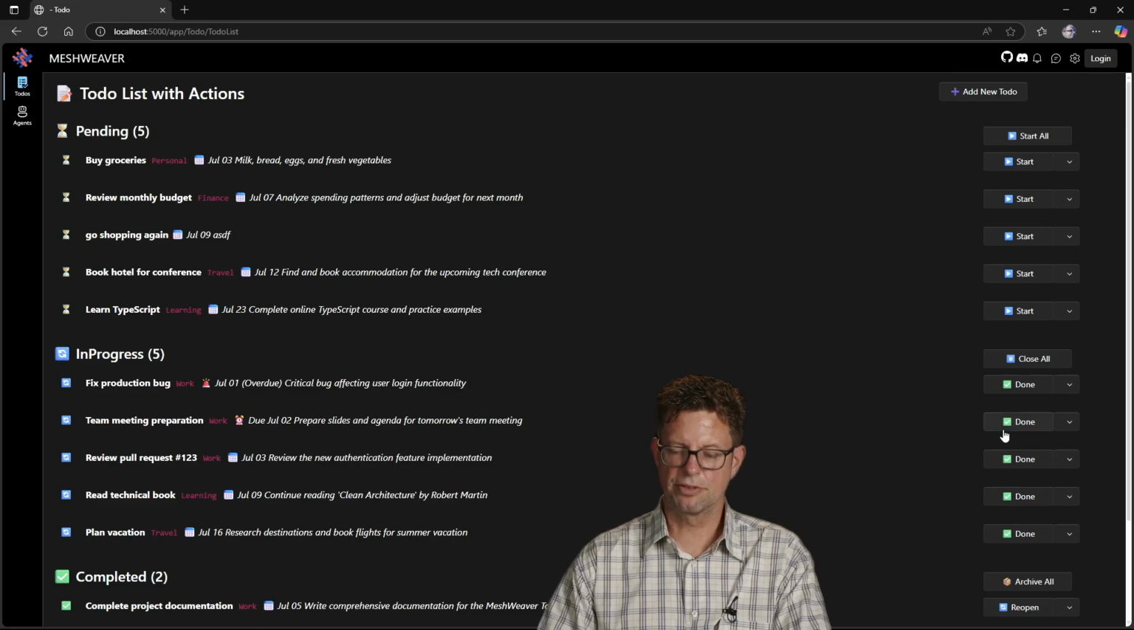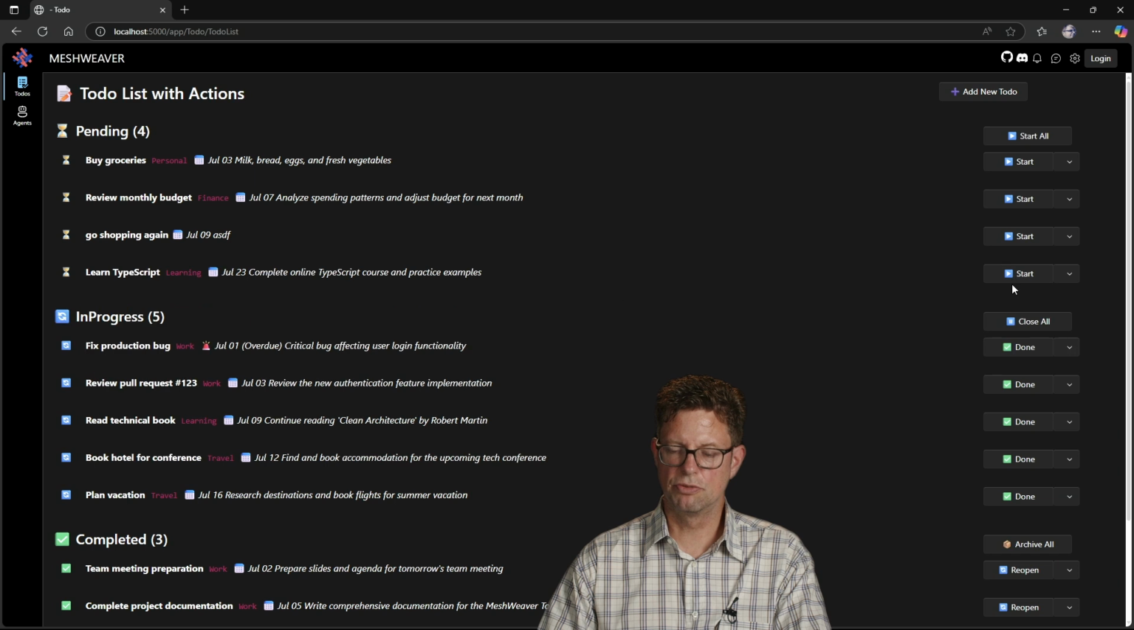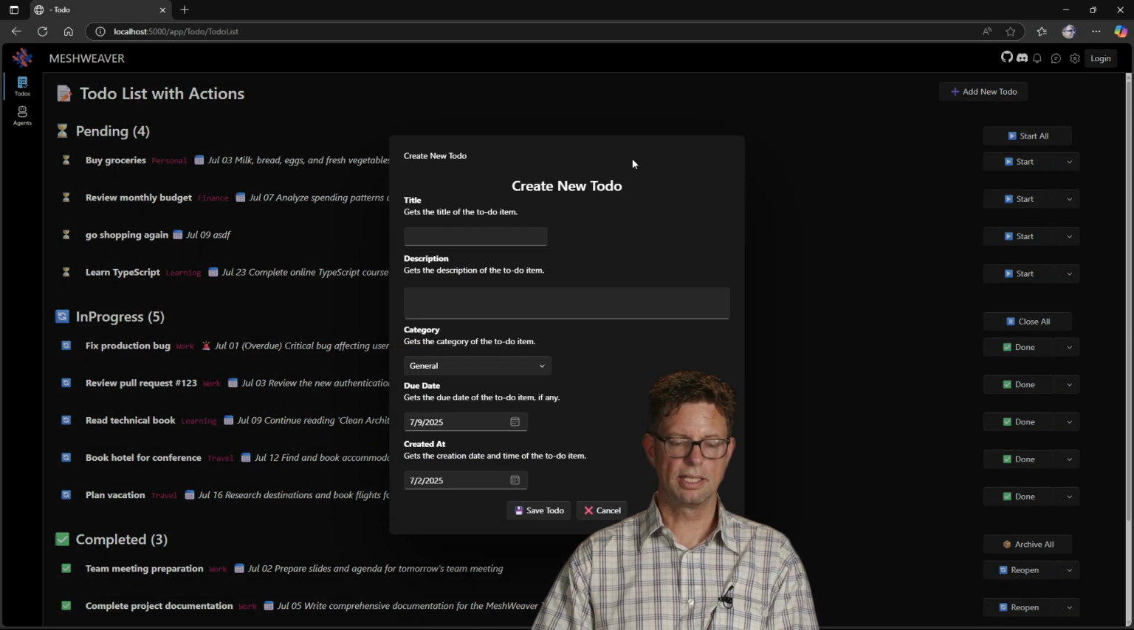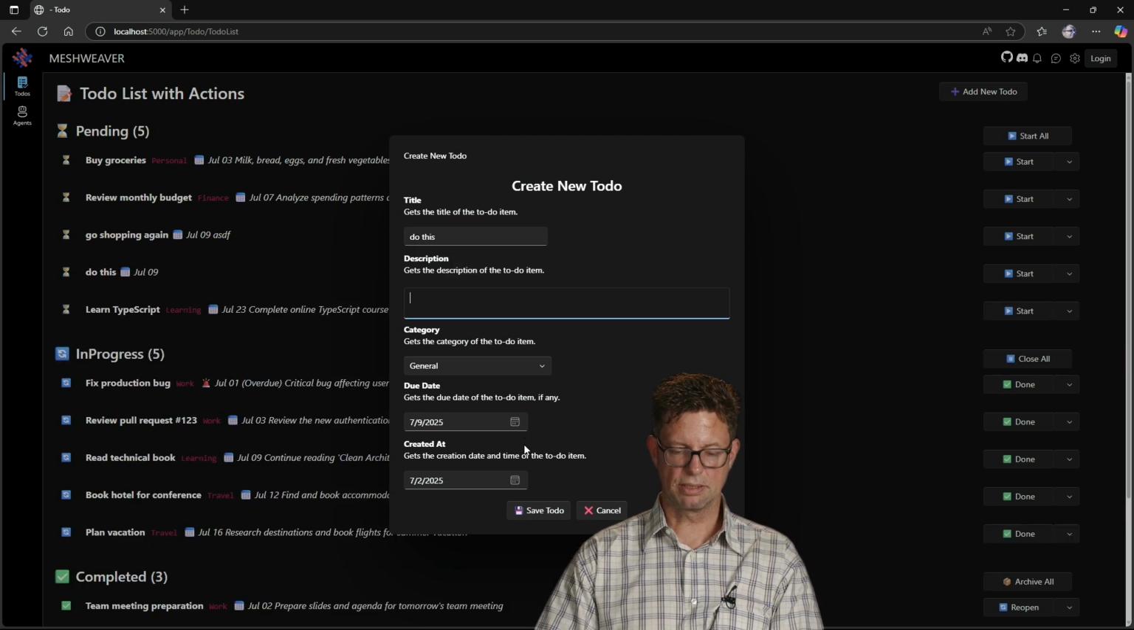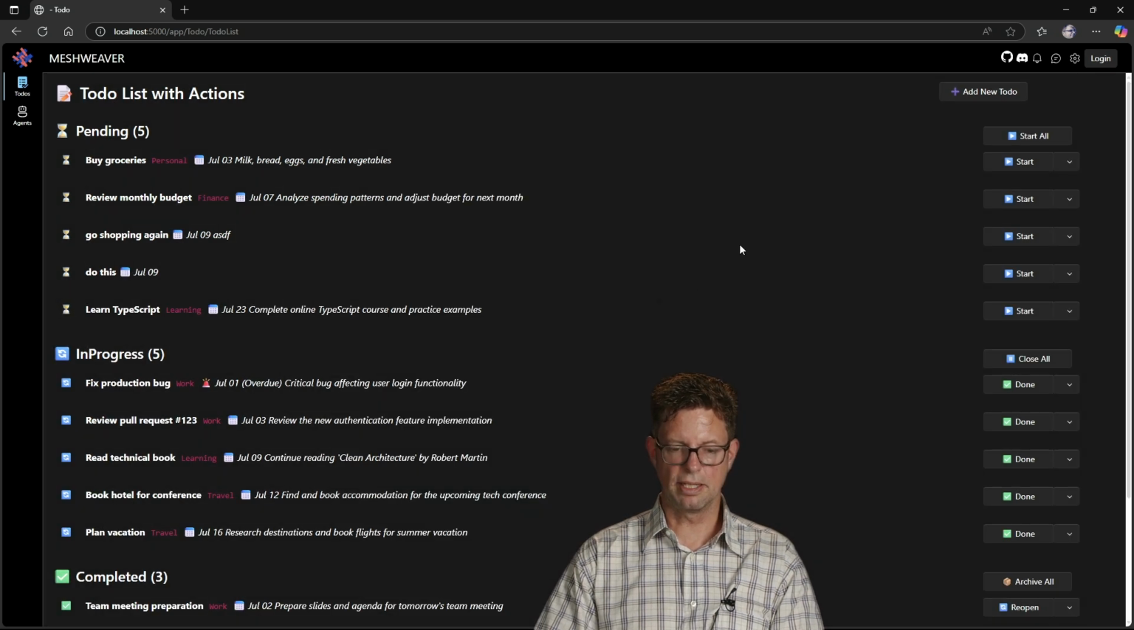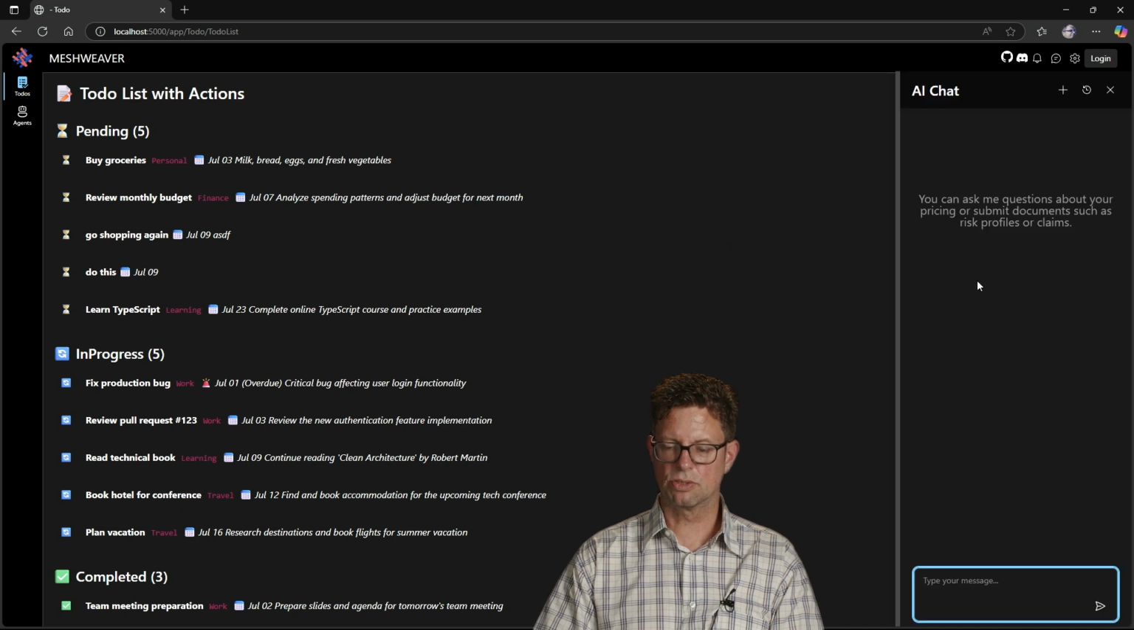We have created this to-do app. It can do a number of things. So we can move stuff here, done, start. We can add a new to-do item, do this. We can edit to-do items. So anything you would expect from a to-do app.